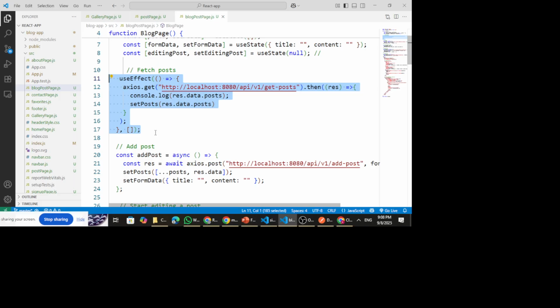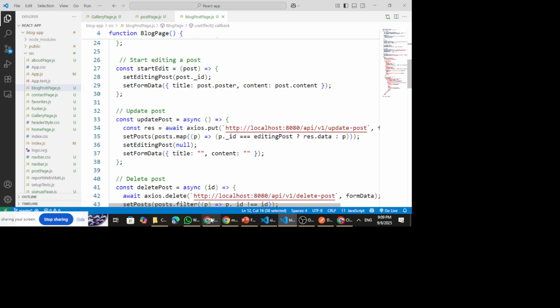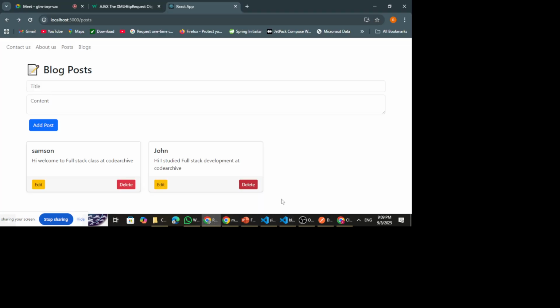What might change in your case is that maybe you might be using a different server with a different URL. The URL might change here, but the logic of writing that get will always remain the same. So unless you have a question to ask, you can ask before we proceed to looking at add post, edit post, and delete post. In case you have a question to ask.